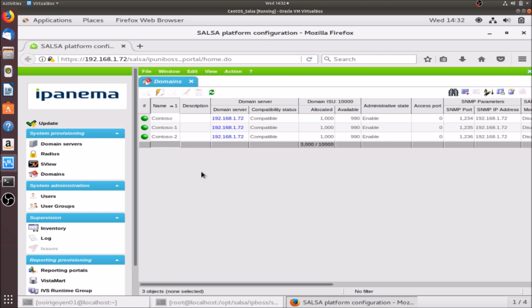I'm not going to show you in this video the configuration for reporting. We are going to focus only on Salsa. So the first elements that are important to consider when we back up and restore a Salsa server are the domains that are configured in the Salsa server.